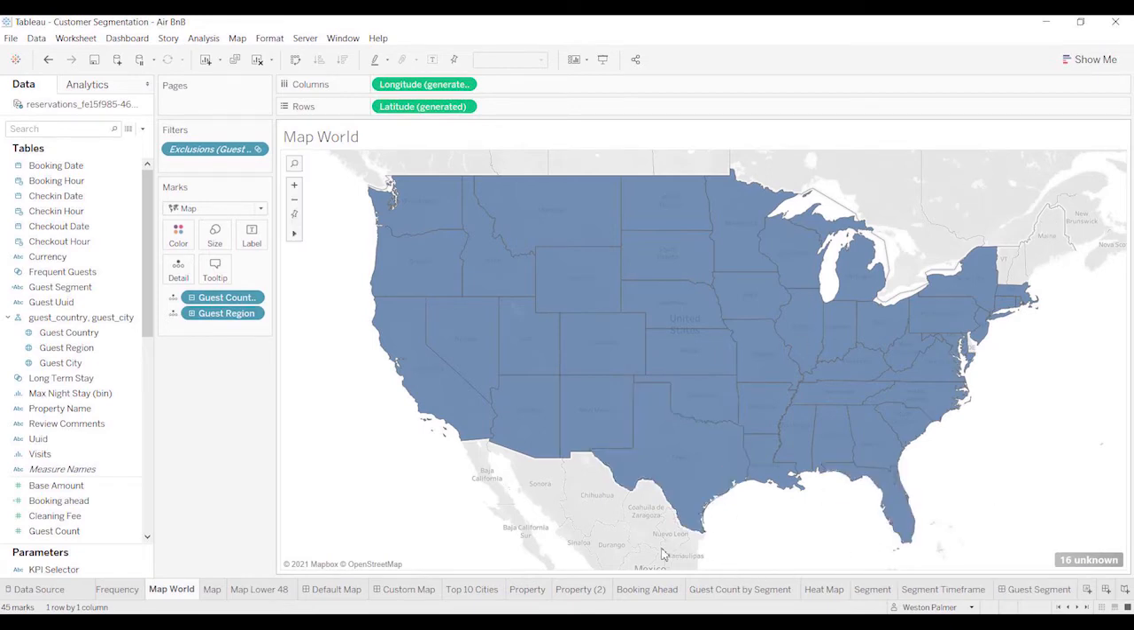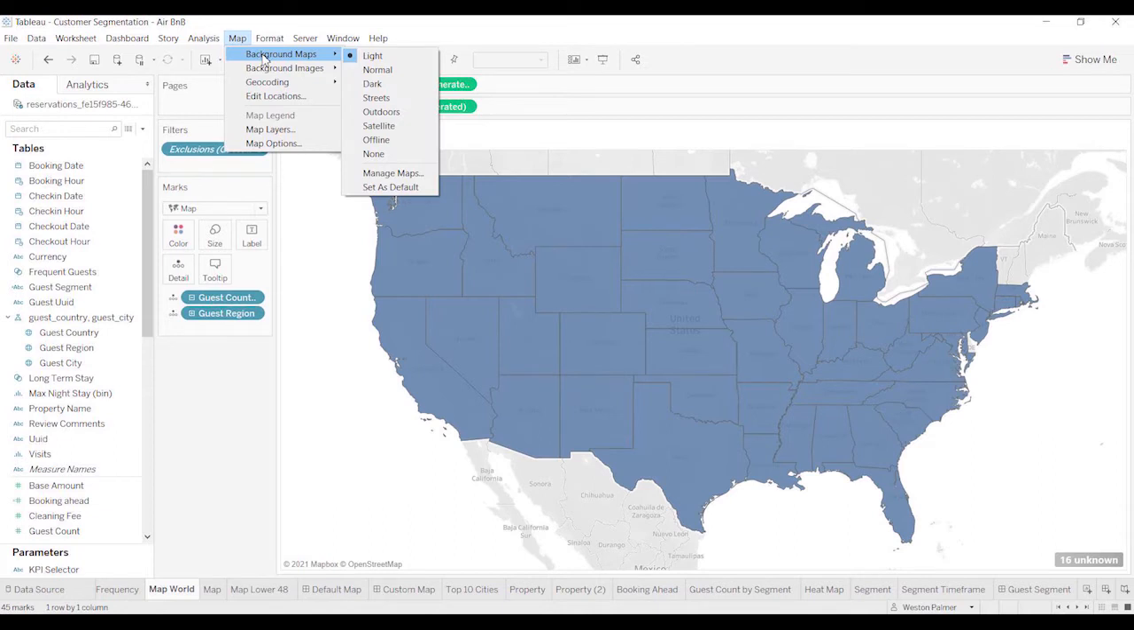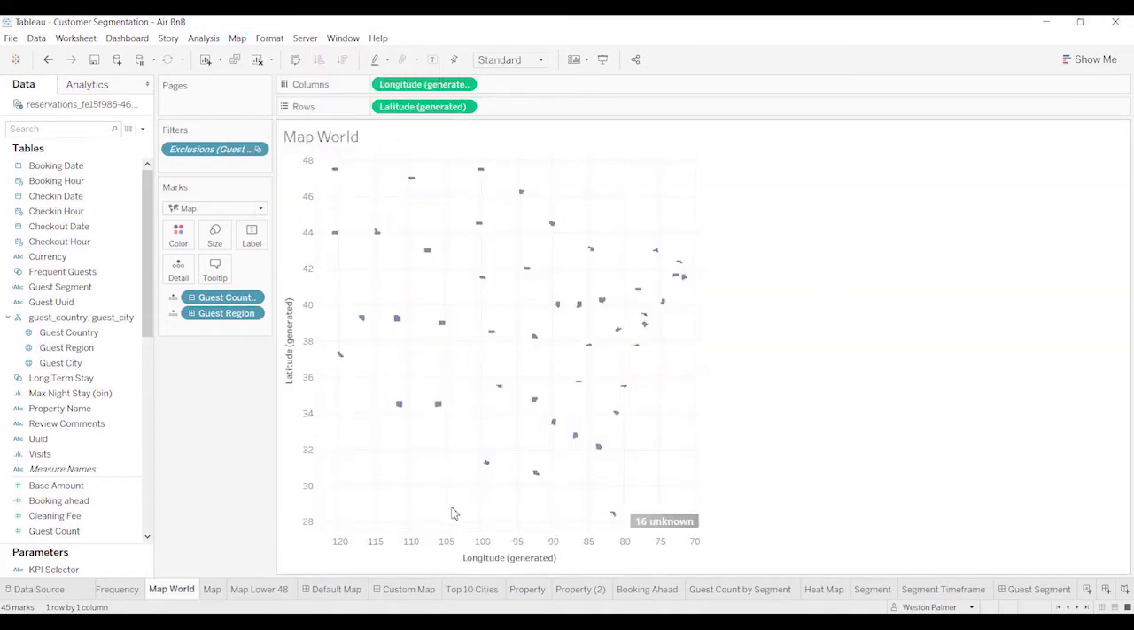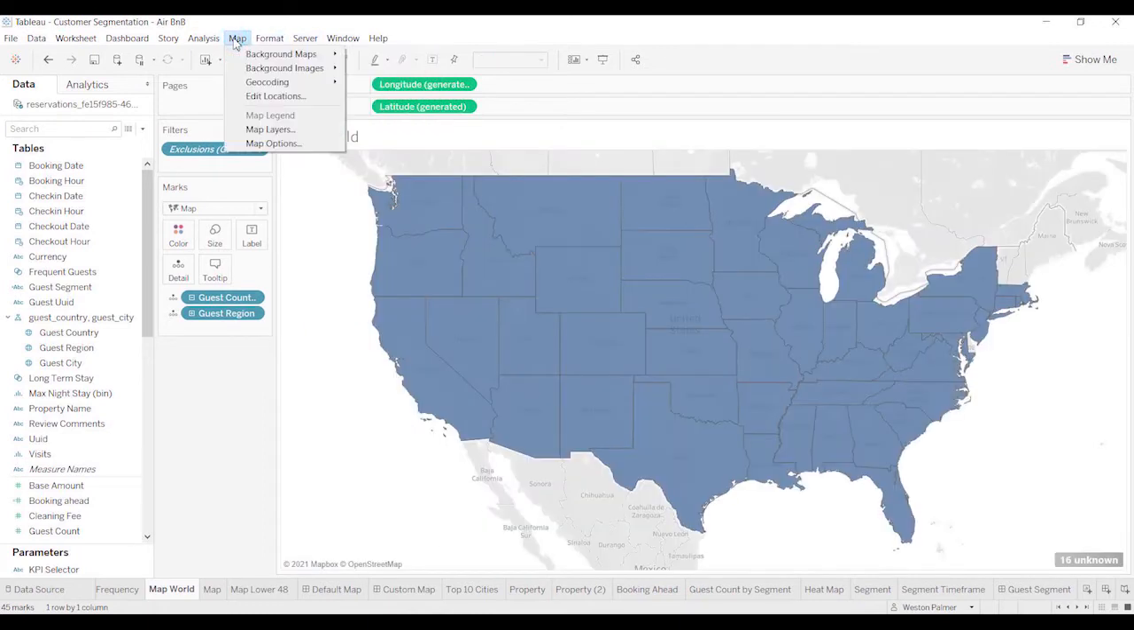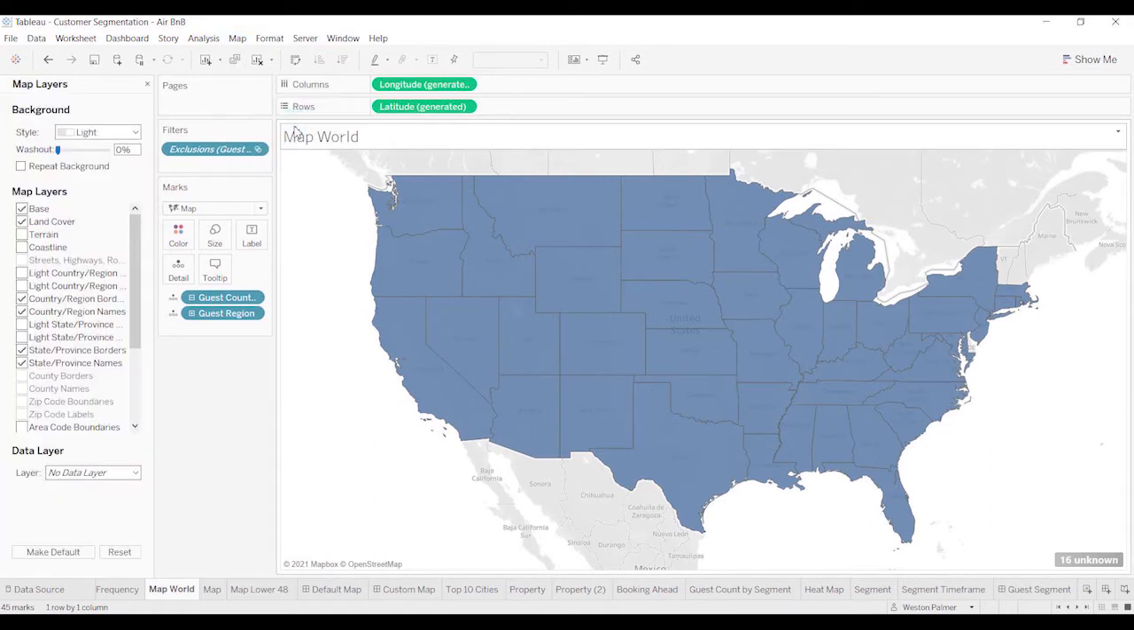We want something a little crisper. The way to get rid of that is come under map. Initially I said background maps, I don't want any. Well, then what you have is a bunch of these symbols for the states showing up. So that's not what we want. Come under maps, map layers.